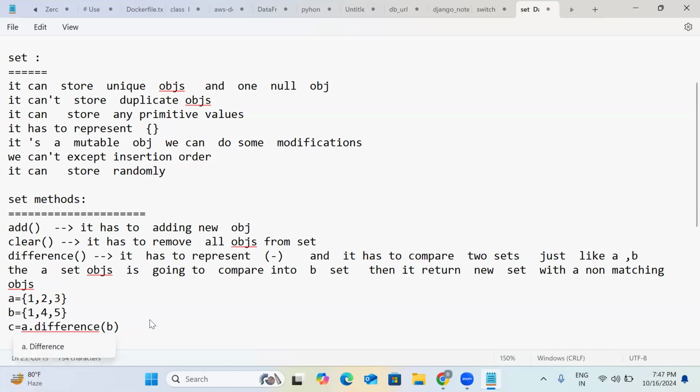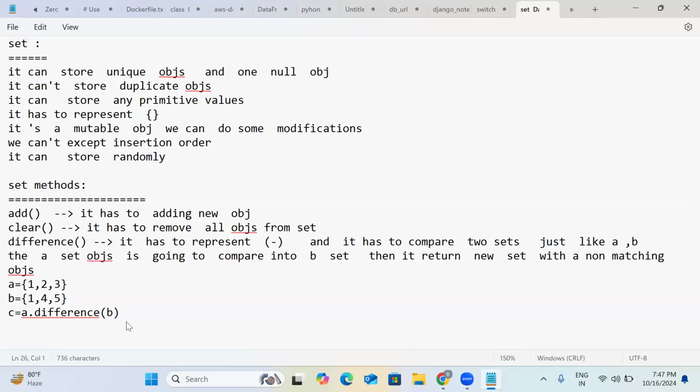If you call the difference method, what's happening here? A's objects are going to be compared with the B set. A set objects 1, 2, 3; B set objects 1, 4, 5. One object is matching here. The remaining two objects, 2 and 3, are not matching. So the C set has to display them.